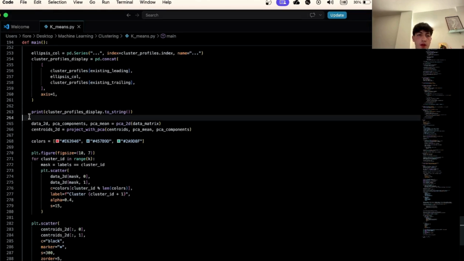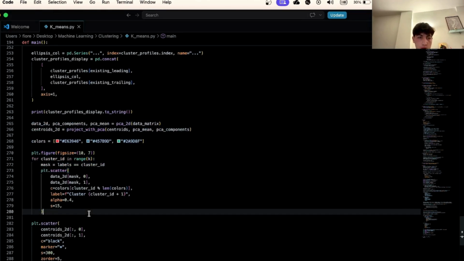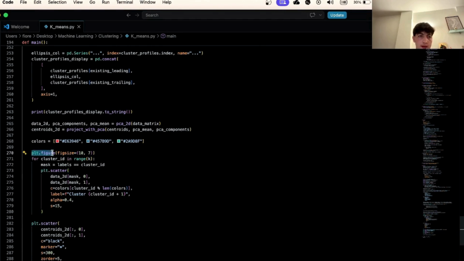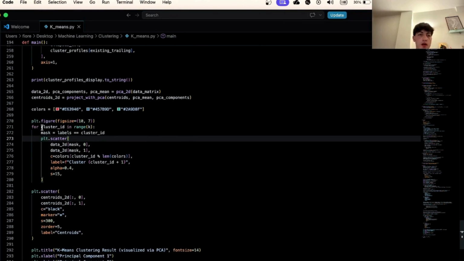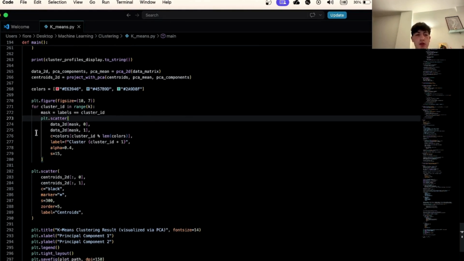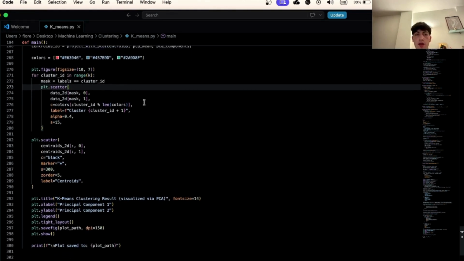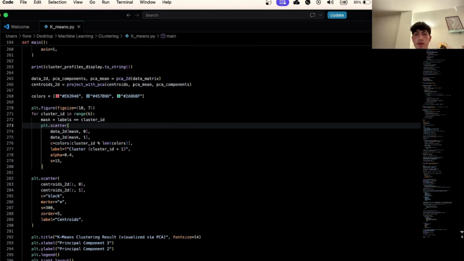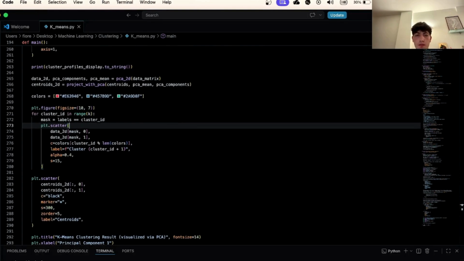And then with plot, with PLT, I'm going to show you a very useful plot that will show you the different cluster positions in two dimensions. Now let's run my code. And yeah, it takes a bit.